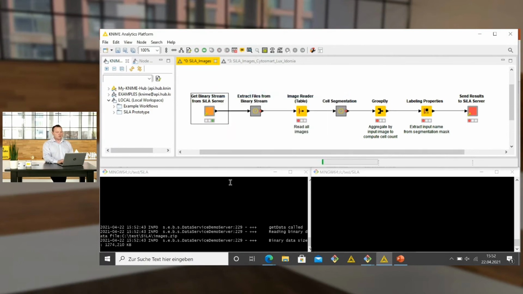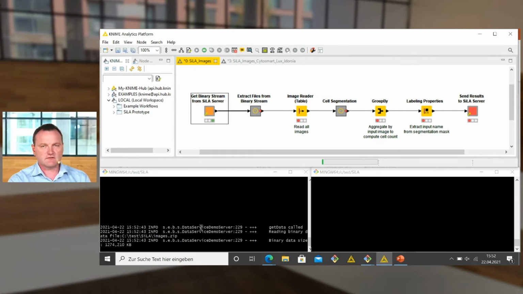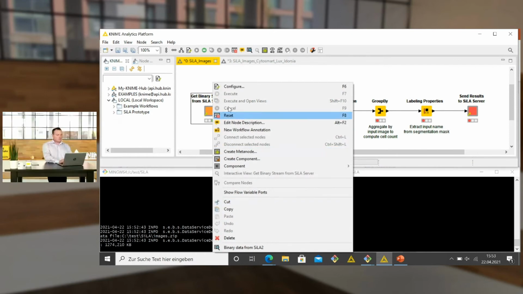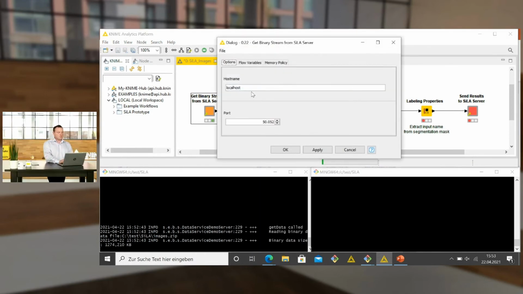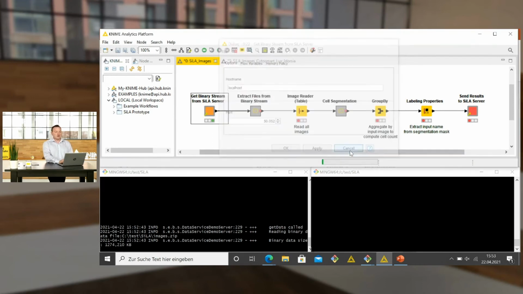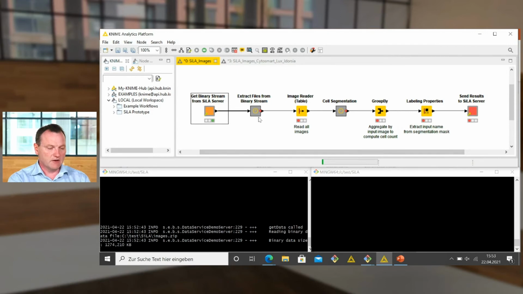If I now execute it, you see in the lower left pane that the SiLA server receives the request get data. I told it before: if somebody asks you, send them the file images.zip, and it sends it back to Knime. You can also configure this node. This is running on my local PC, and I can also configure the port where I can connect to it. But it's already done if you download it.